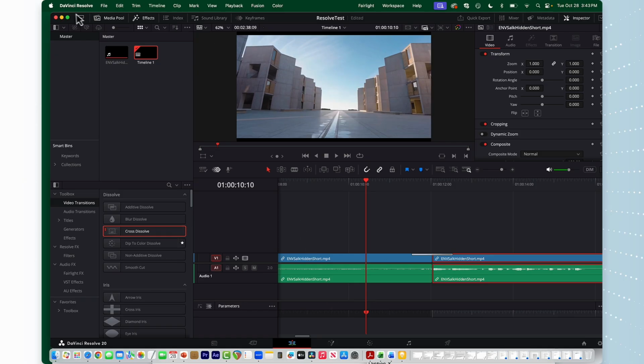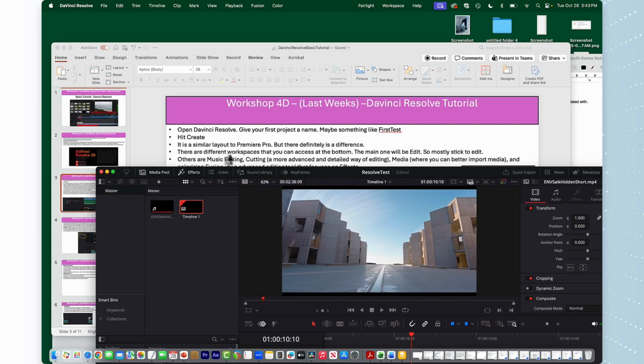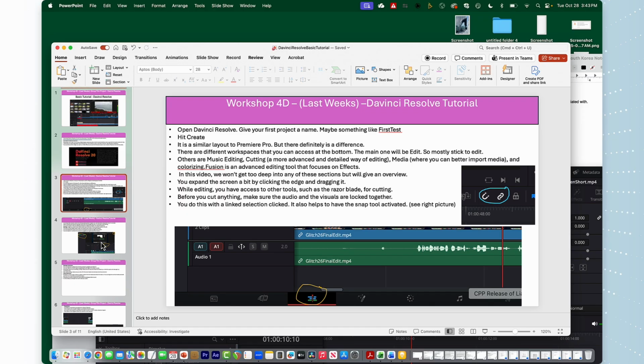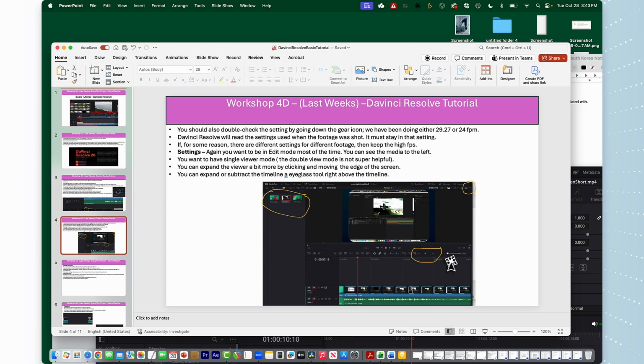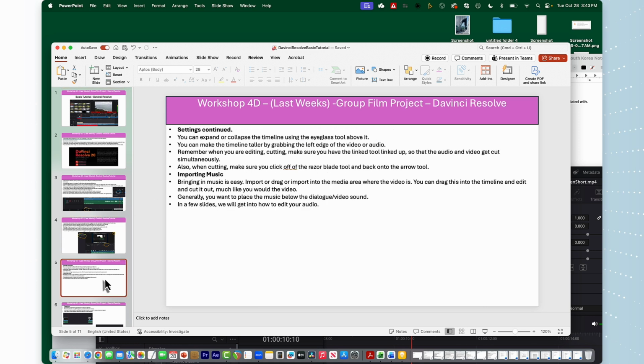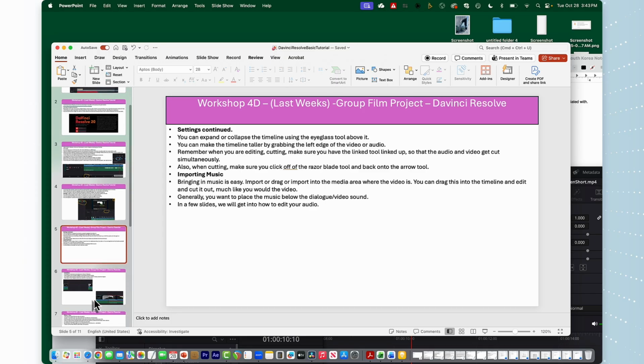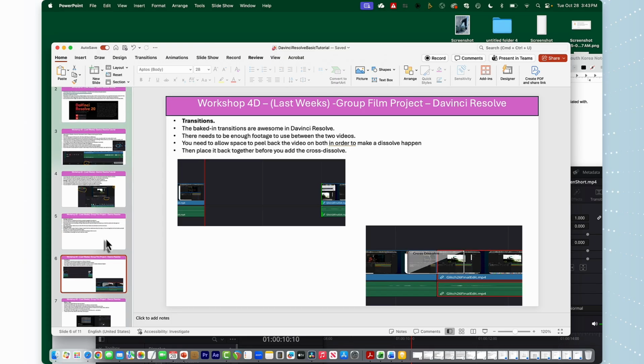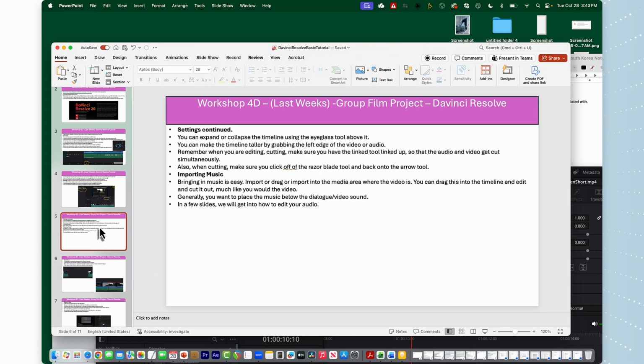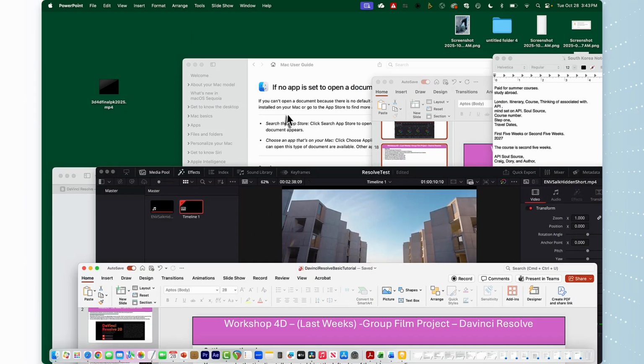Now, let's see, what are we doing next? Got that. Settings, right? Settings continued. Okay, importing music. And there's transition. We just went over transitions. Importing music is very easy. When you import music, let's see if I can find a song.